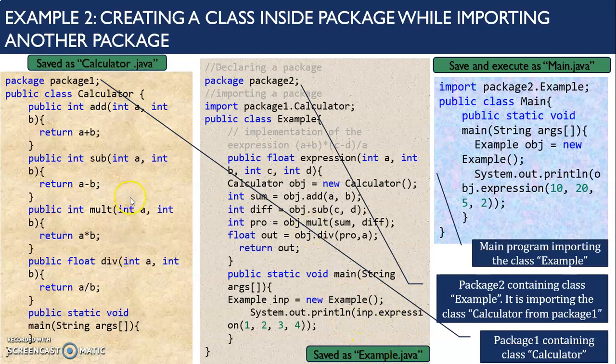Okay, so once you save these two, a folder will be created with the name package1, and calculator.java will be saved inside package1. And once you have saved the other, a folder with the name package2 is created, and the example.java file will be saved inside that package2. So these two things will be happening while you are executing the main program.